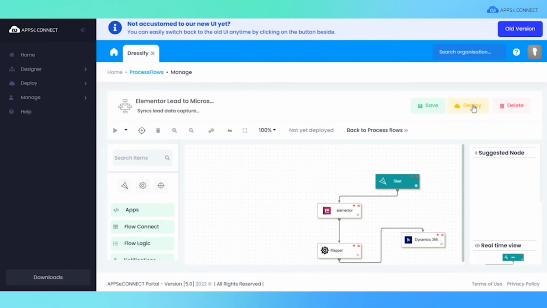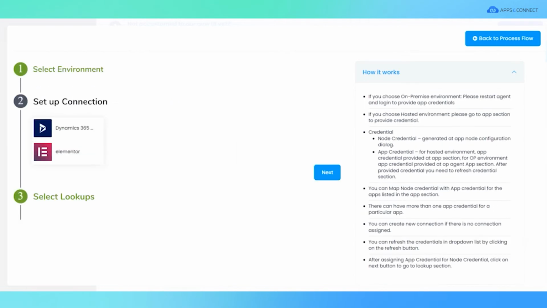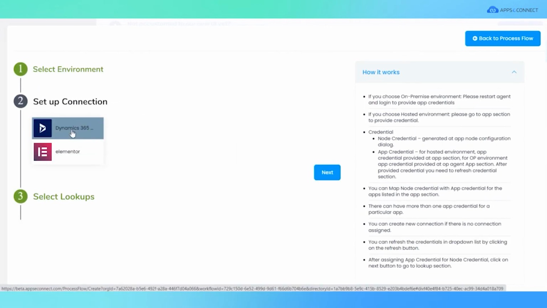Once the process flow is loaded, select Deploy and select your preferred deployment environment from the Choose Environment drop-down menu. For example, we are selecting My Hosted Environment, and then click on Next. Under Setup Connections, select Dynamics 365 CRM.